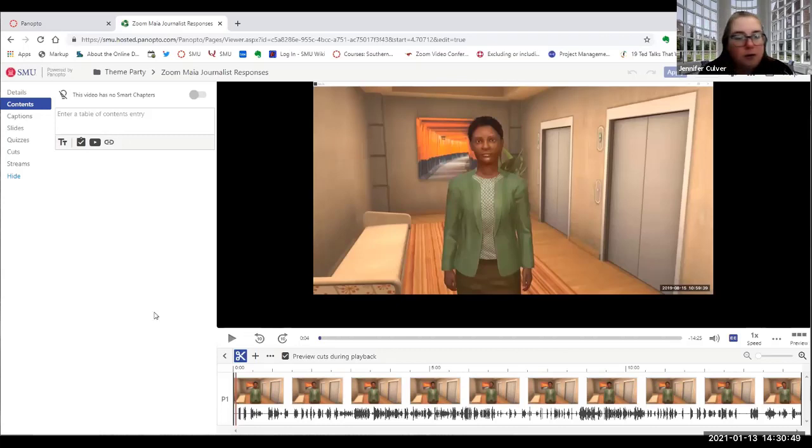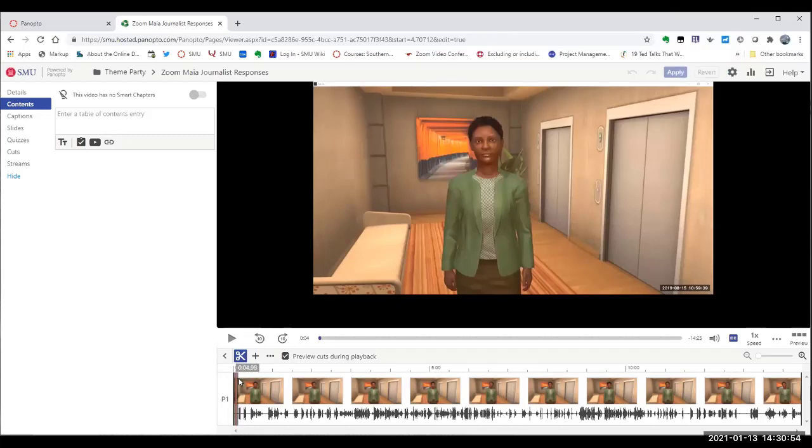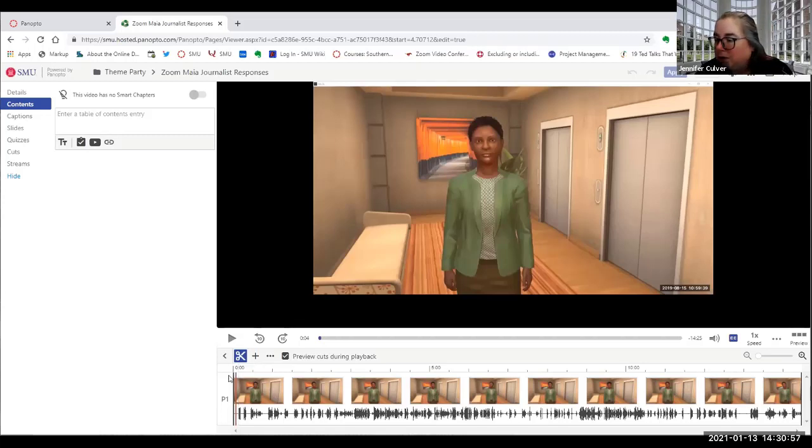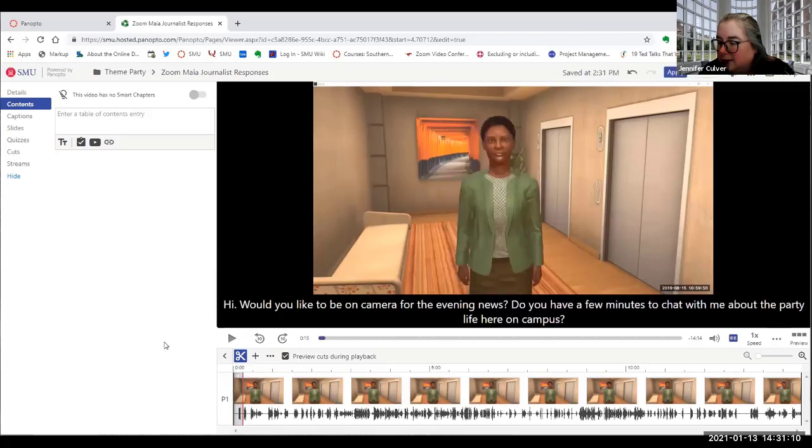And Corey? Yes, ma'am. Talk me through it if I'm not doing it correctly. But typically when we're cutting, we're going to click on the blue scissors. And if we wanted to cut, for example, the first few seconds, we're going to leave that gray. And that's us saying to Panopto that we don't need any of that part. And then we can hit apply.